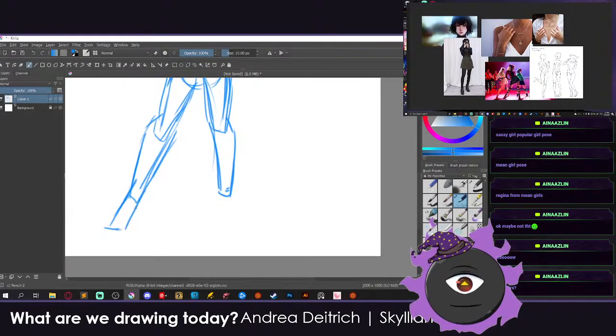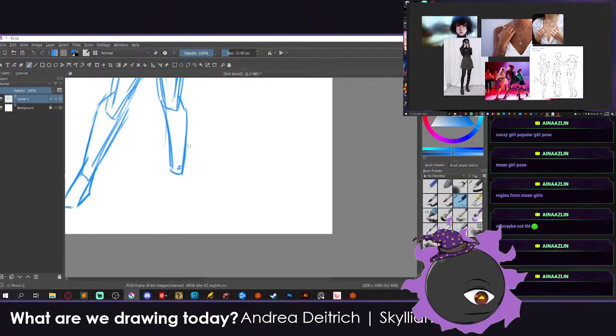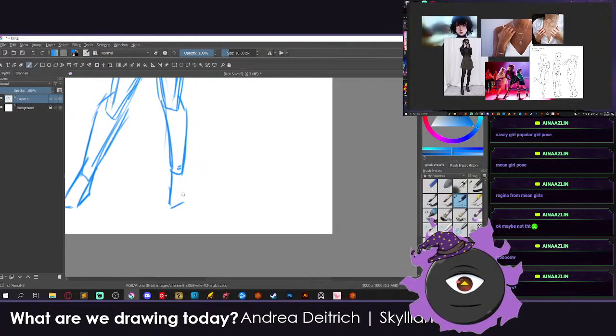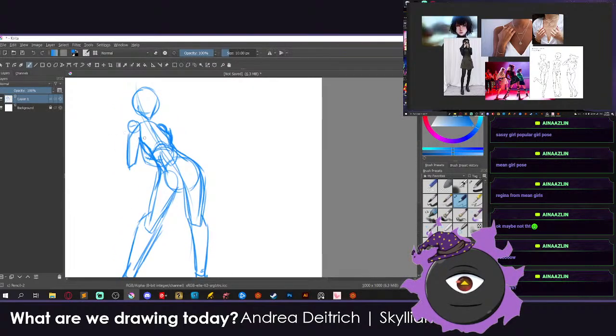This kind of works. My drawing's not that bad, but it might not fit. Actually, it might not fit the character, now that I'm drawing it further at this point.